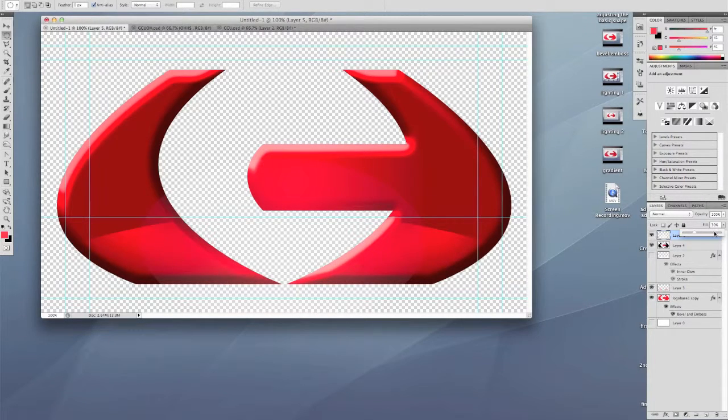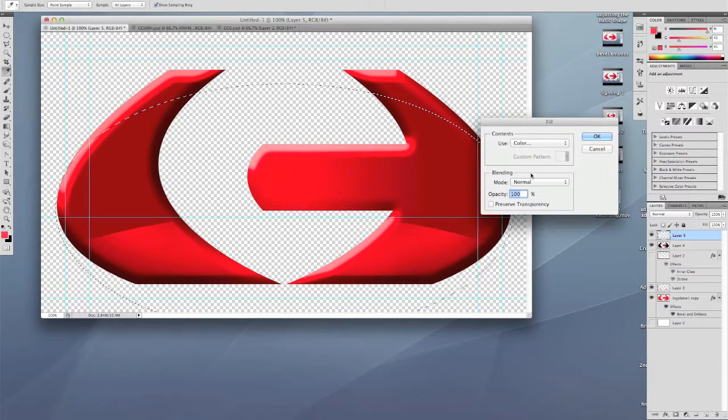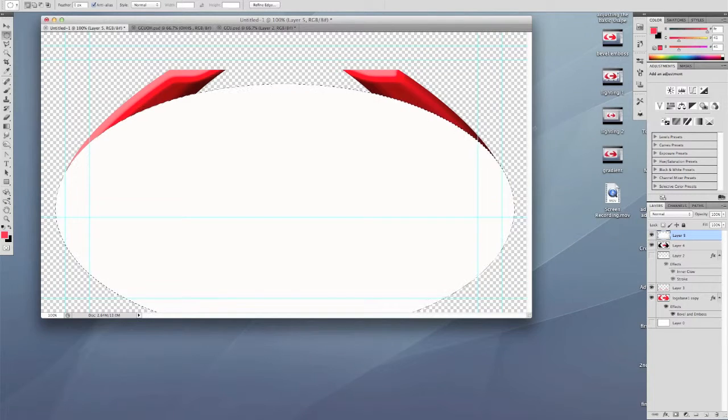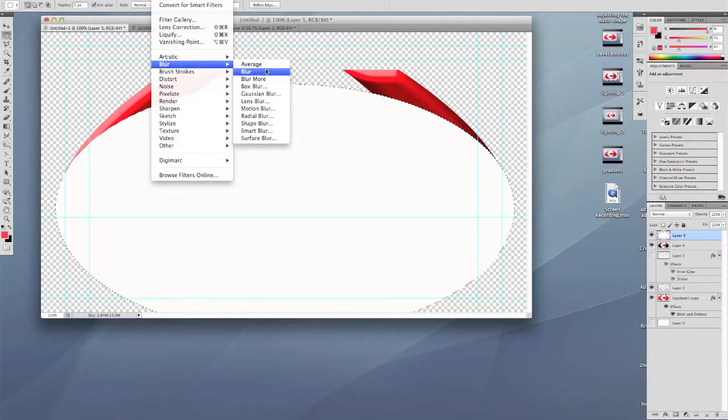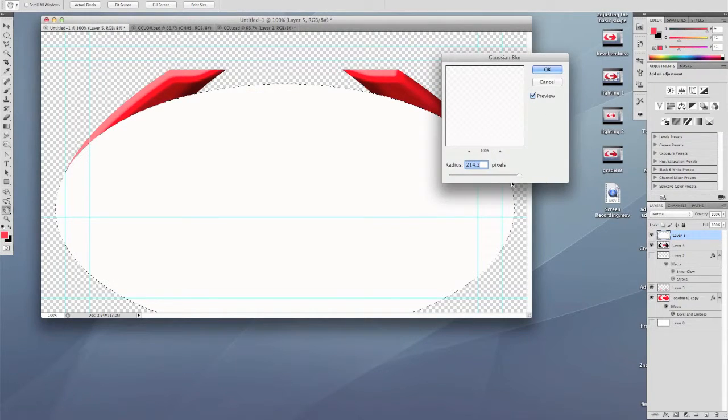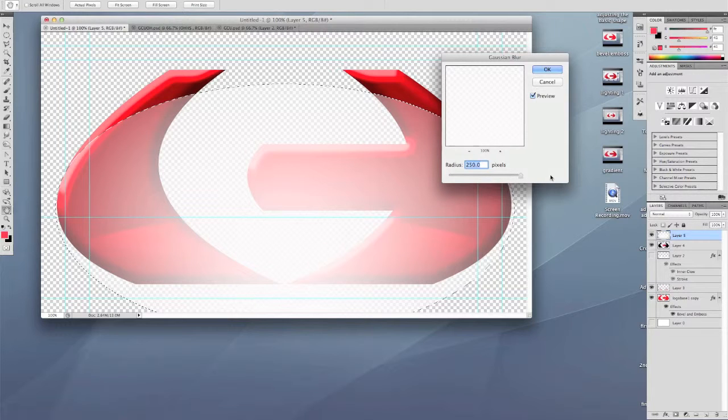And a way to make it even more subtle, let's just delete that layer and create a new layer. Go back up here. Let's create a really big ball of light that's going to encompass the range of the whole thing. We'll go edit, fill, color, should be white. Go to filter, Gaussian blur. Take the pixels all the way up.